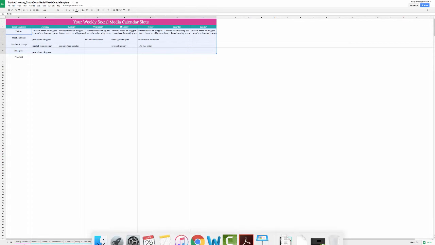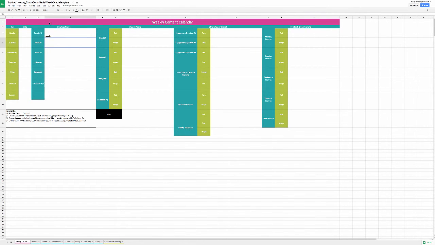And you can divide the content. You can divide your columns like I have here. I'll get rid of this sample here. So blog post, all of my blog post content is in this column. All of my weekly promo content is in this column. My other weekly content that I pull from, so this is where we'll have the most variation. Then the Facebook group prompts. So if you have a Facebook group, you can put those in there.